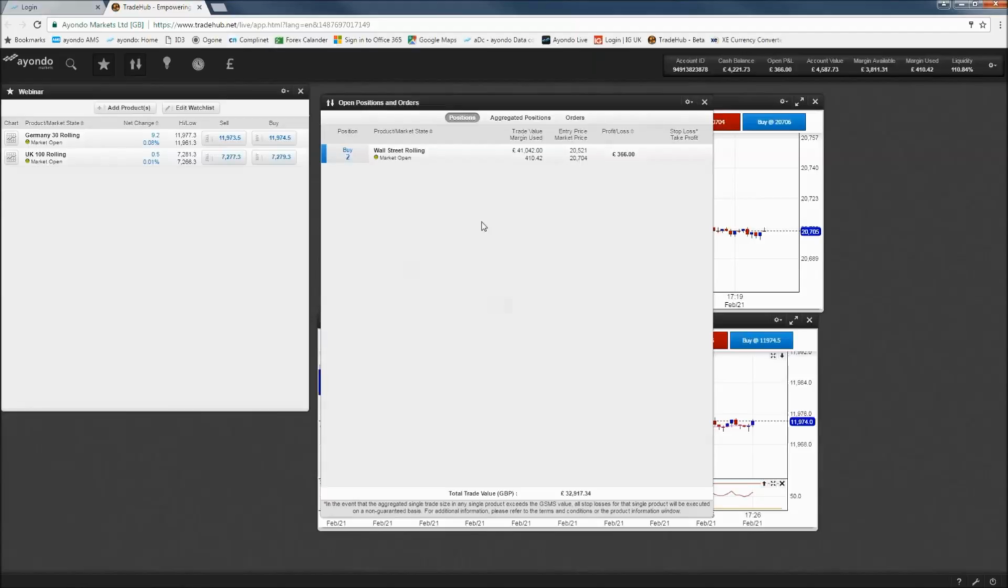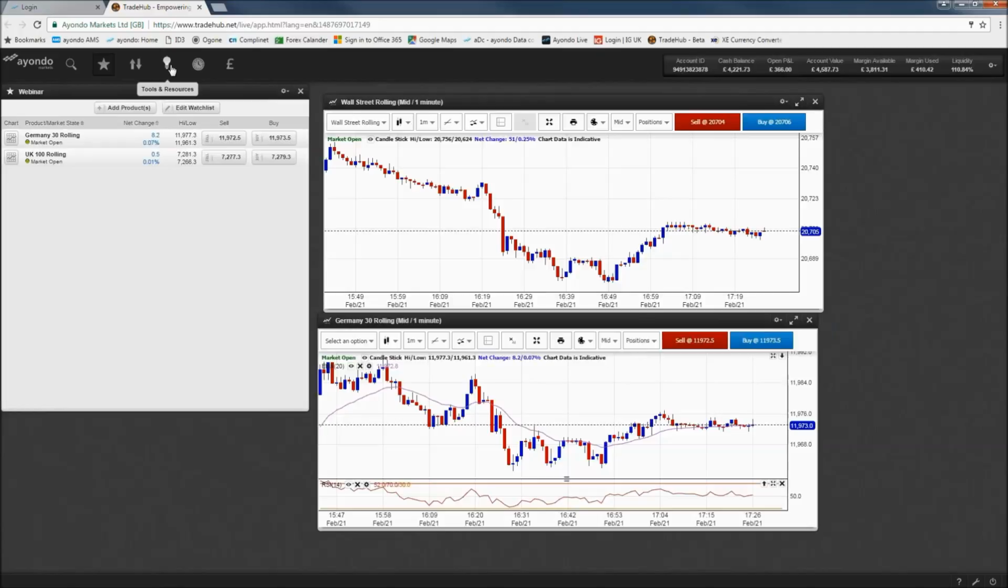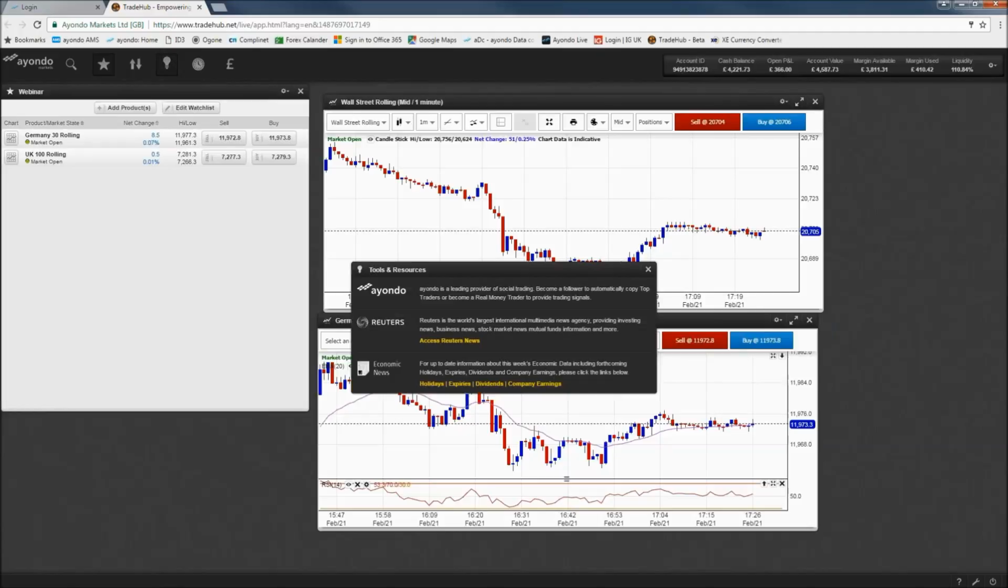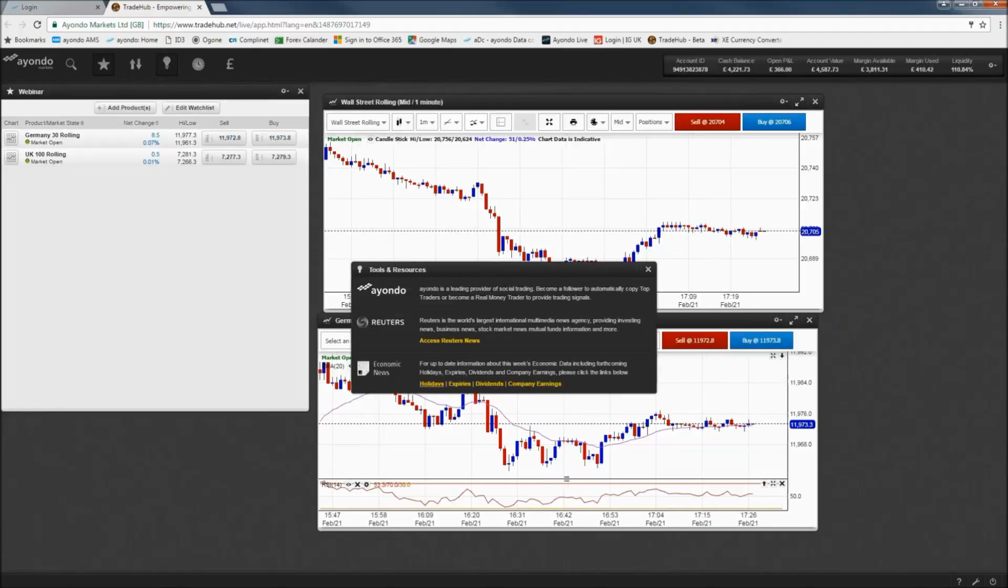Now that covers everything here in the open positions and orders, so we just have 3 final buttons to go through in the top left corner. First of all, we have the Tools and Resources button. Now, if we open up the Tools and Resources here, you'll have several different features. At the very bottom, you'll see that there are links to the holidays, expiries, dividends, and company earnings that we went through at the beginning of the webinar.